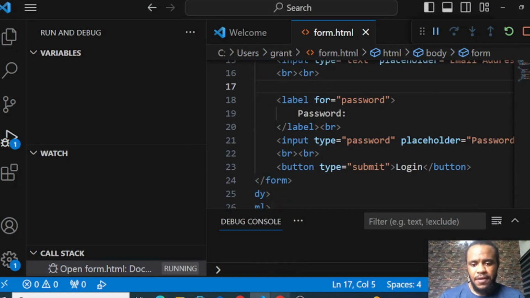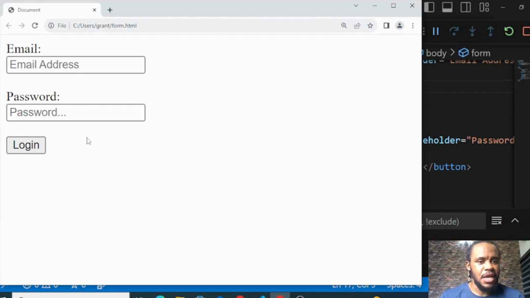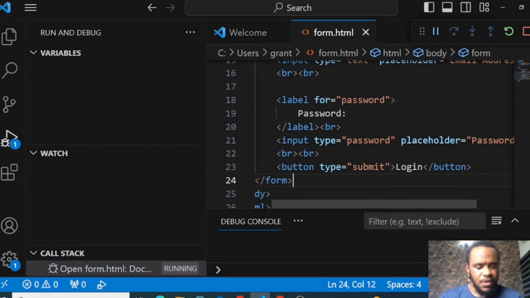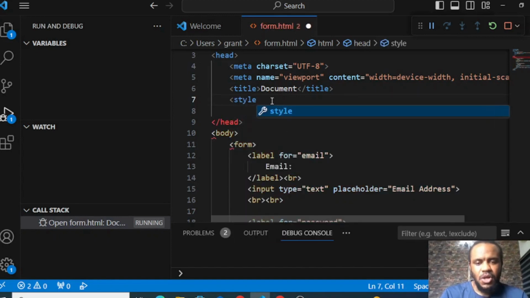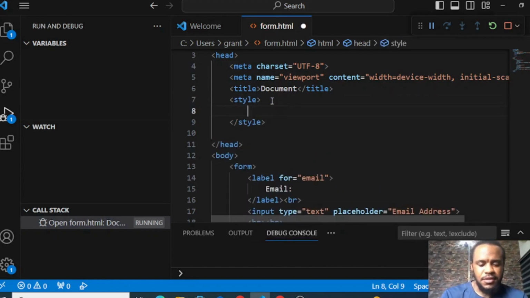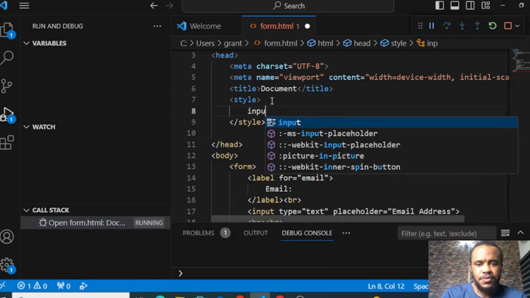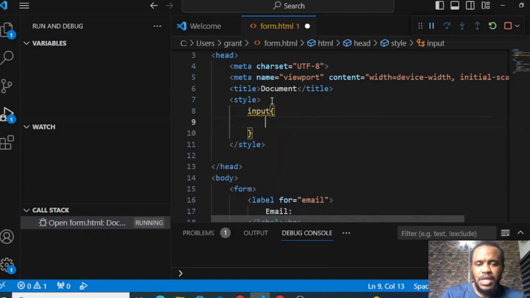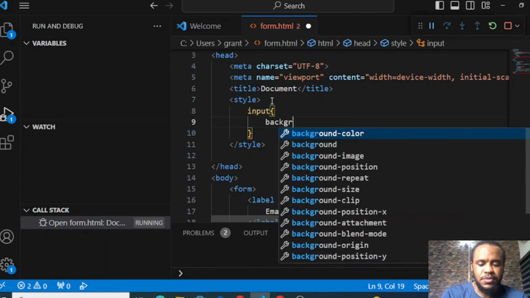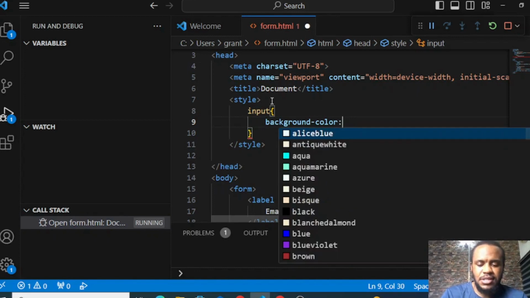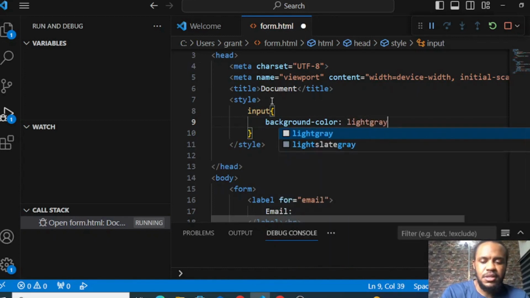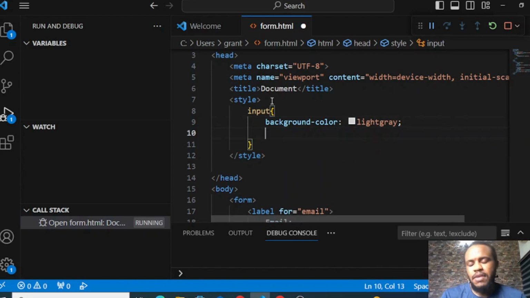Now let's still style what we've done. Let's give these input areas here a background color. I think this background is too white. Let's give it a background color. So here we're going to do our styling. Your style tag, then input. In your input, let's give it a background color of light gray, right?